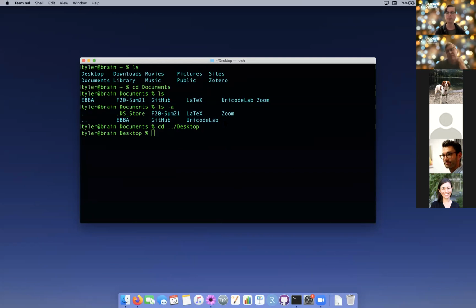Tyler, can you quickly address the issue of spaces and special characters and names? I don't know if that was in your plan, but it's coming up in chat more than once.